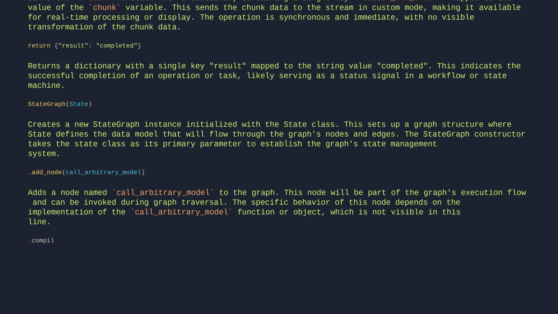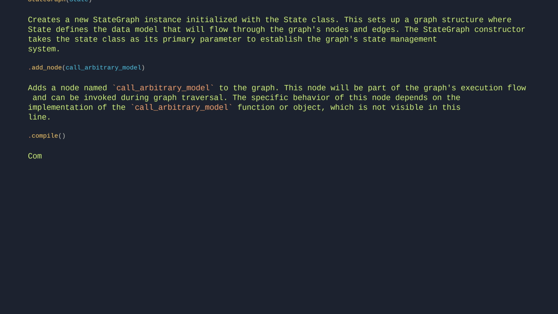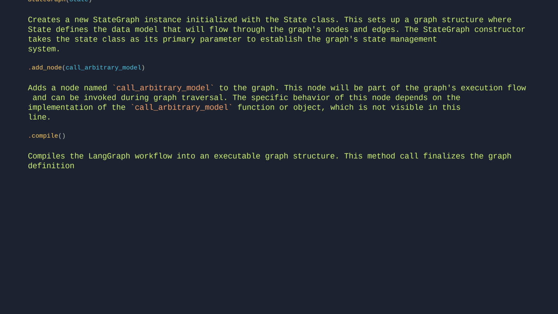Compile. Compiles the LangGraph workflow into an executable graph structure. This method call finalizes the graph definition and prepares it for execution, enabling the streaming capabilities and node processing logic to be operational.